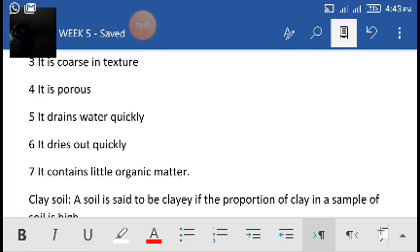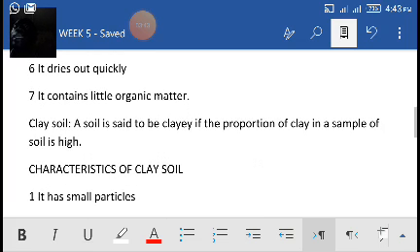Now let's look at the second, which is clay soil. A soil is said to be clayey if the proportion of clay in the sample of soil is high. That is, if the proportion of clay materials in a sample of soil is higher than sandy and organic material, that soil is said to be clayey in nature.